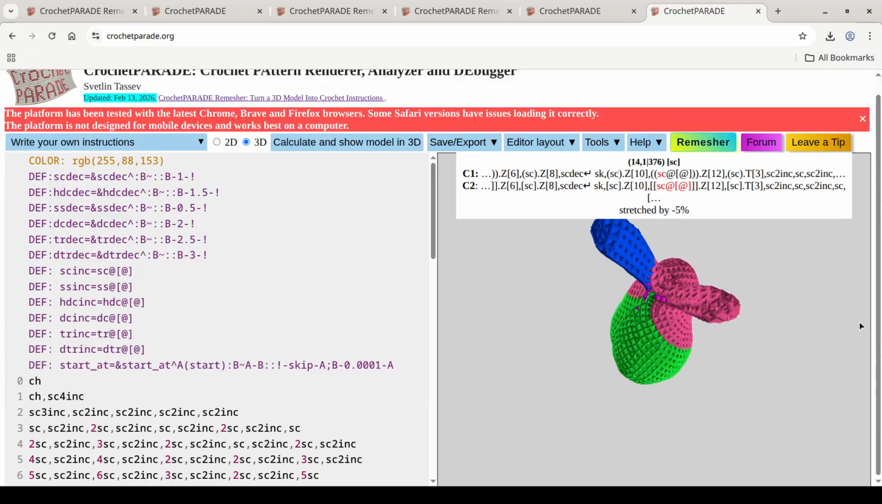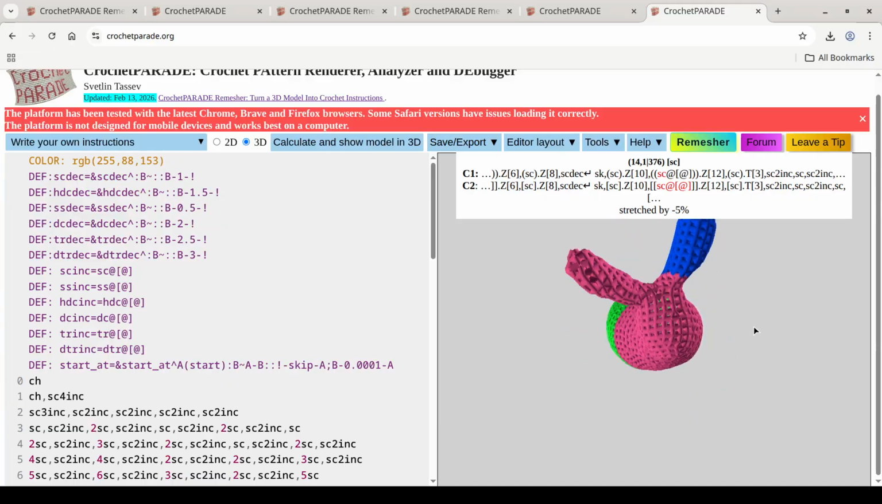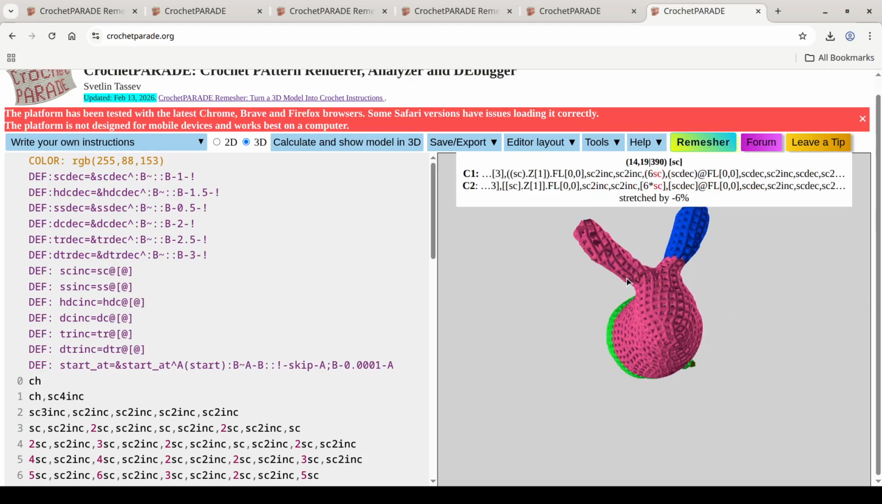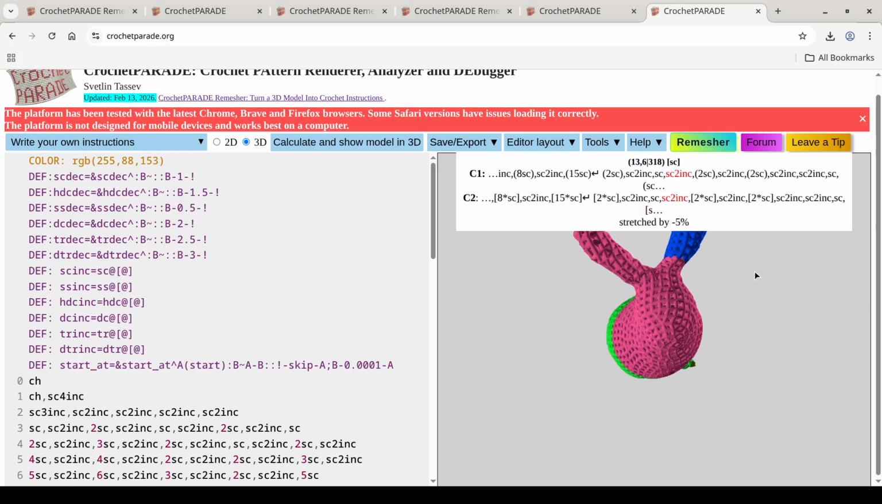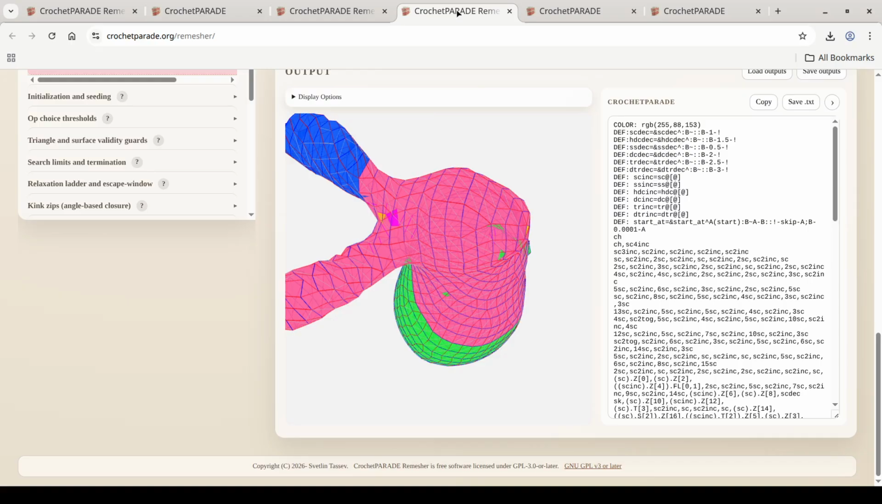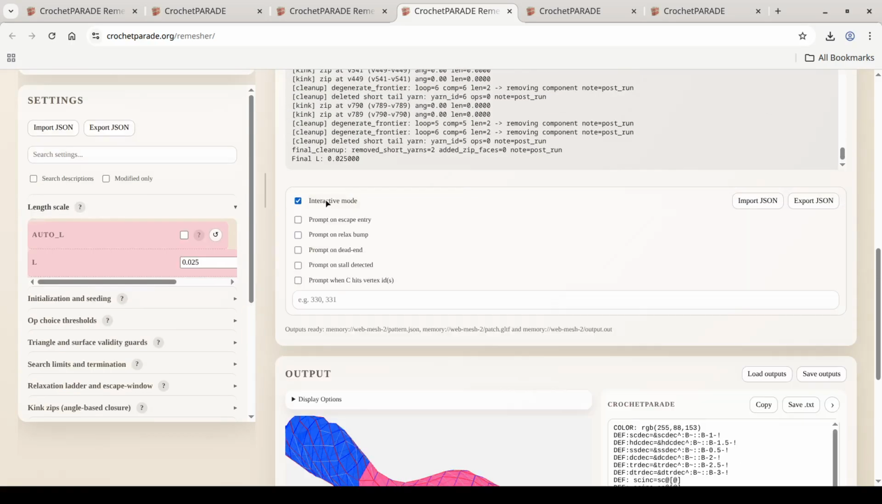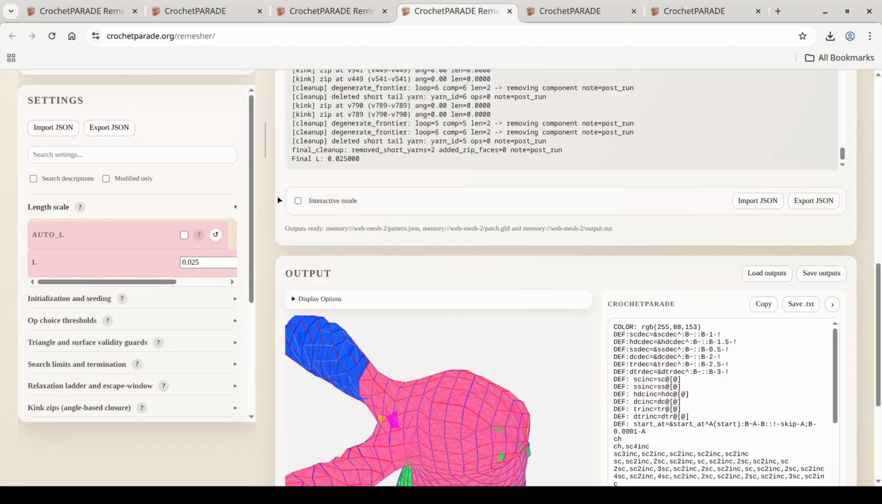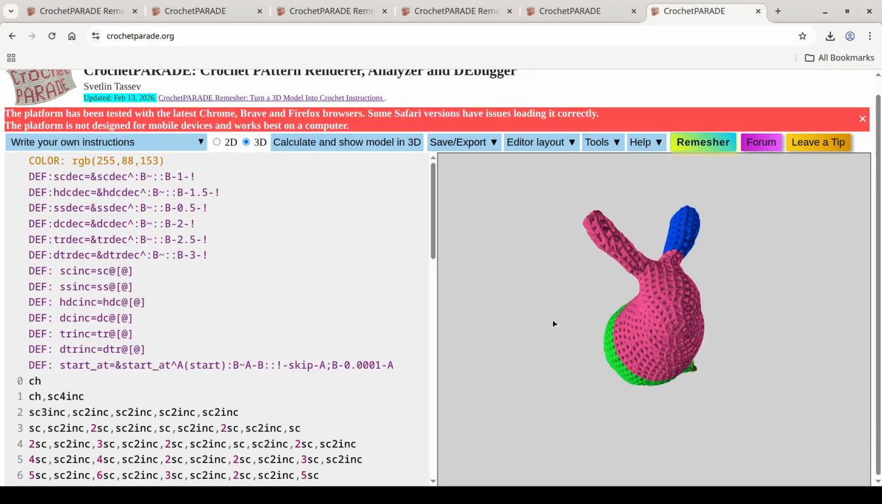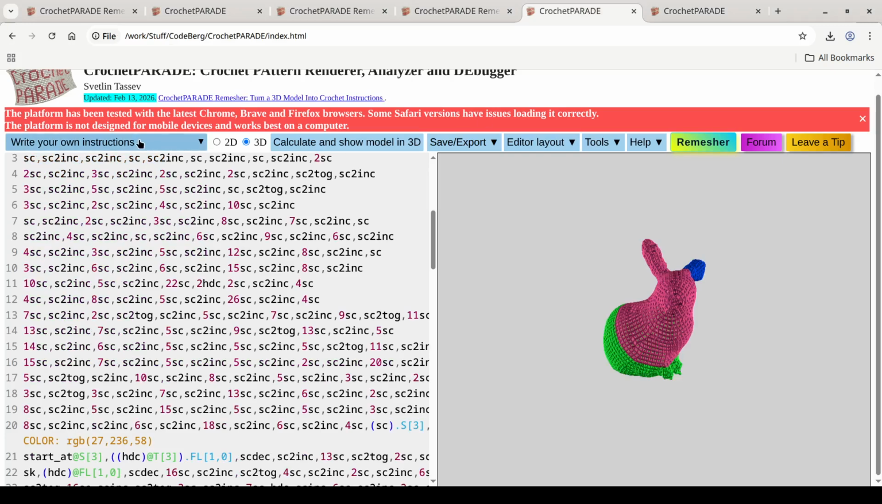So again, you can play around with it. You have some control over the stitches and how exactly the stitches are laid out. The way you can do it in the Remesher is by using the interactive mode and use this prompt here. Again, look at my video introducing the Remesher to see how that works. With that, I just want to show you, this is the whole introduction to how you can resize your crochet pattern. I just want to show you a couple more things, just cool things you can do here.